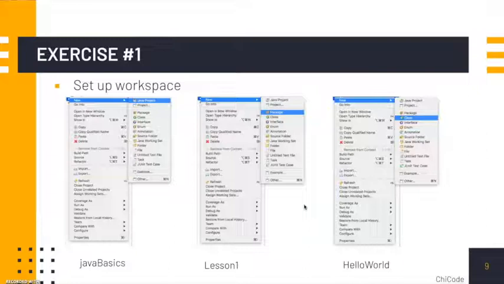Now, our first exercise is going to be to set up your workspace. So if you go to your Eclipse IDE, and you right-click on the Package Explorer on the left-hand side of your screen, you will click New Java Project. You will name this Java project javaBasics. Make sure that the first letter is lowercase. We will talk more about conventions in the upcoming slides, but make sure you have named it correctly.